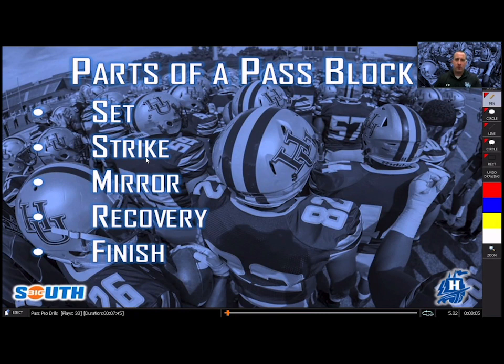But the 5 parts of every pass block, there's some type of set. And your offensive linemen need to know the protection scheme and the quarterback's launch point to know what type of set they need to take. For today's purposes, we'll be talking mainly about drop back pass protection and the different components involved there. After the set, there's going to be a strike. And again, the surface you use to strike will be determined on the scheme of the protection, but then also the surface that the defender is giving you.